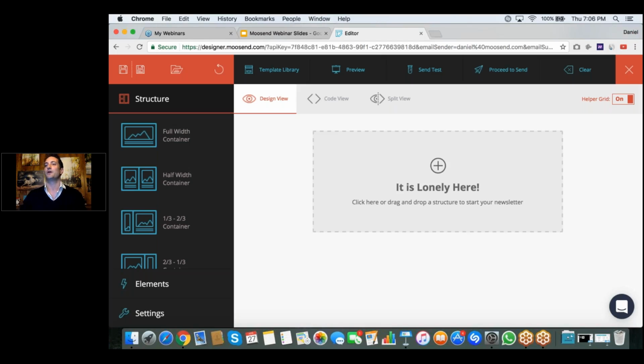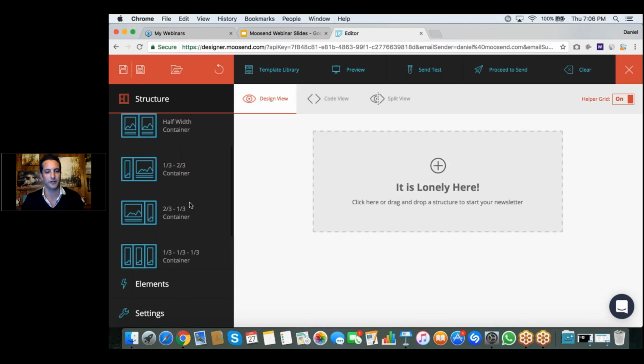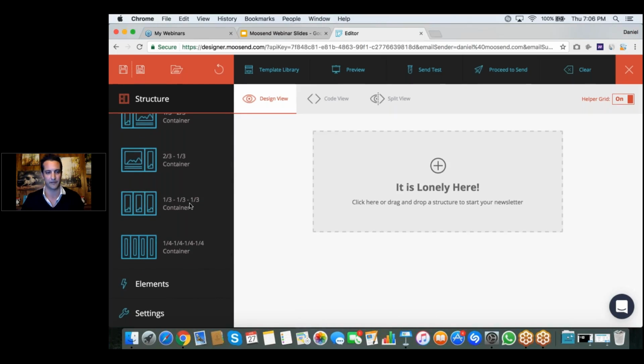Okay, so hopefully everyone can see my screen. What I want to do is show you around some of the basics of the navigation of the editor. So let's start off with the very basics. Right over here is structure. Essentially, in structure, you're defining how you want the layout of your newsletter to be displayed. So you've got full width container, half width, 1/3, 2/3, a ton of different options for the layout.